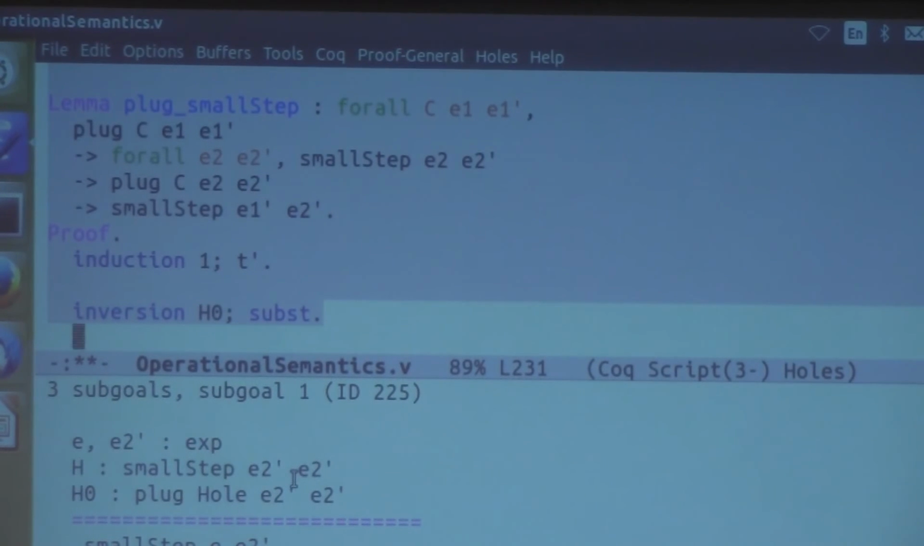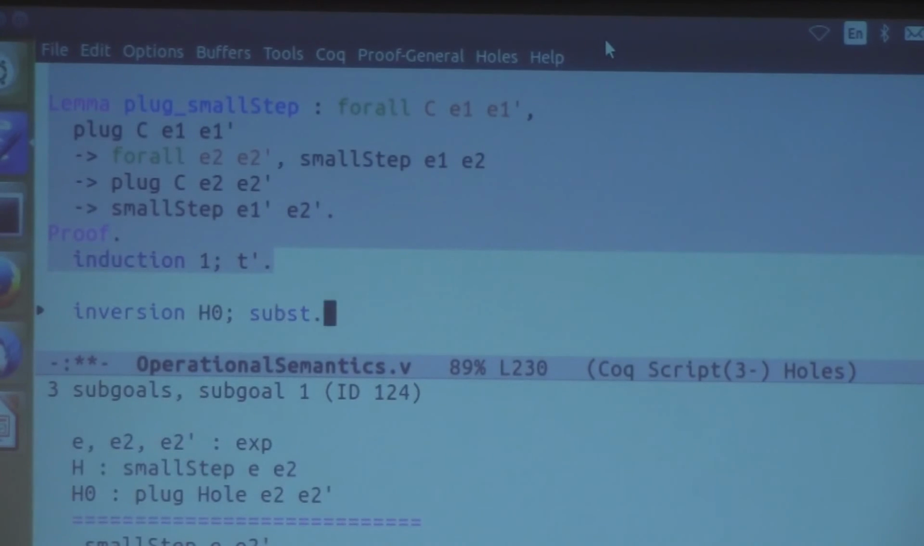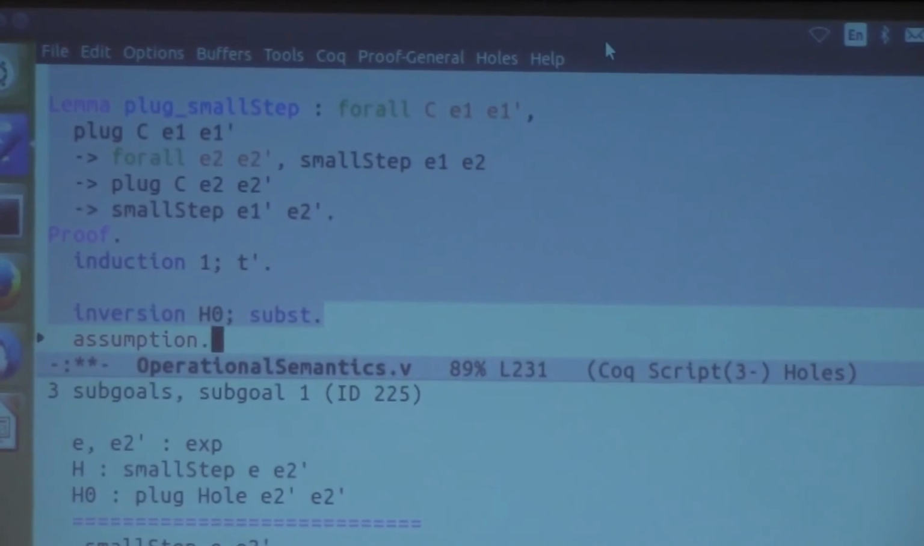This doesn't quite make sense, so I've made some sort of subtle mistake here. I meant small step from E1 to E2. Okay. Try again. Now it's assumption.